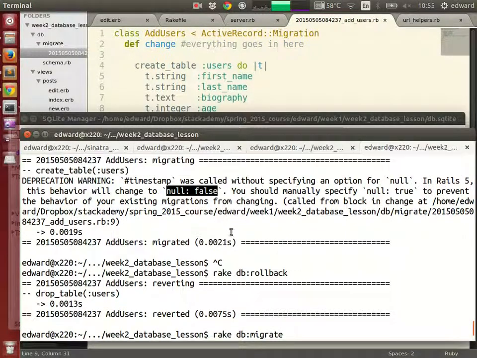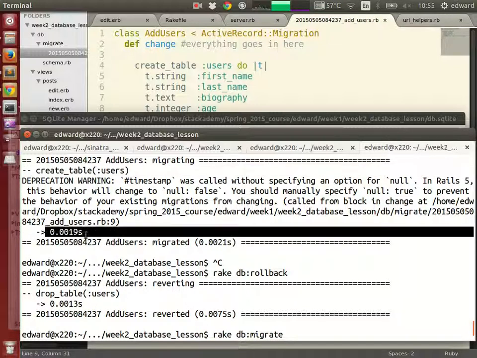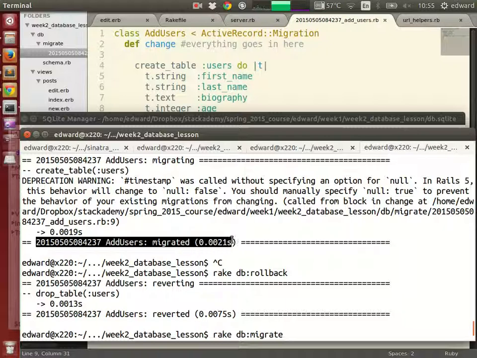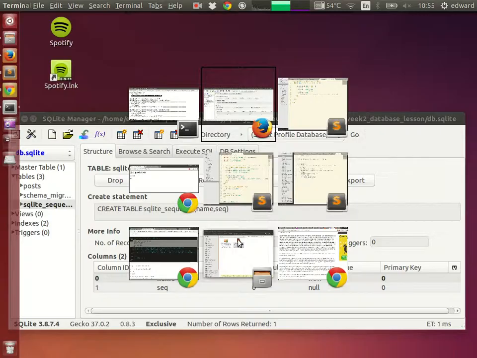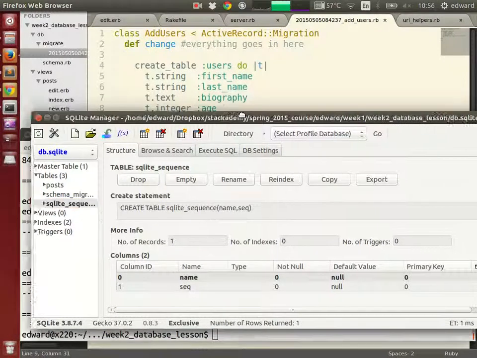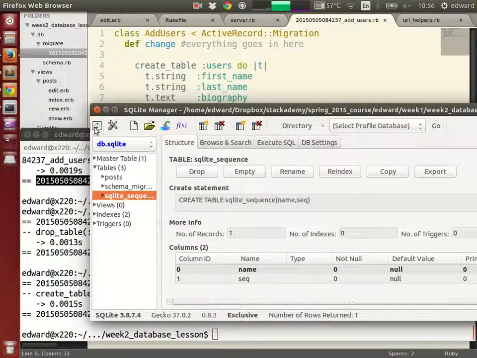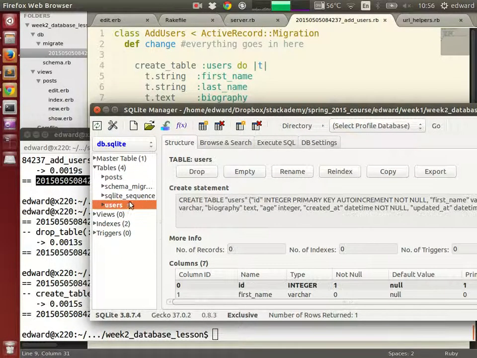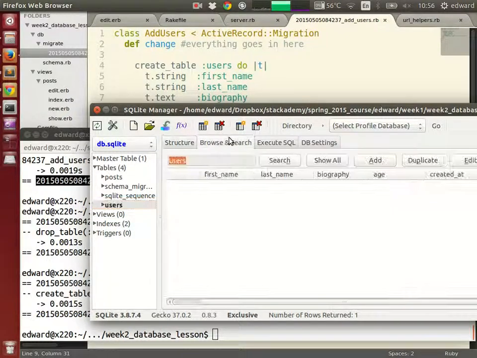Okay, so you should see it say create table users, and then how long it took, and then a line saying migrated. Should hopefully not explode. And if that worked, and you look in the Firefox thing, when I hit reload I should now see users pop up. So now I have a users table.